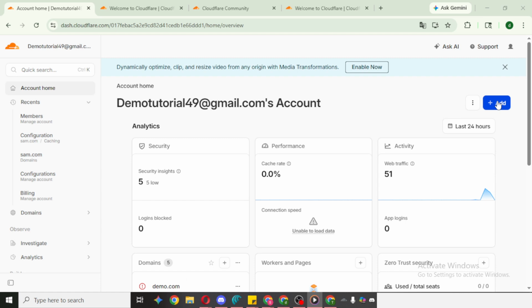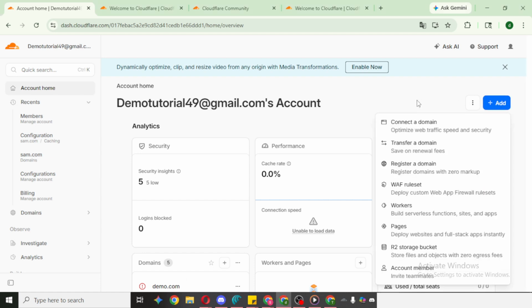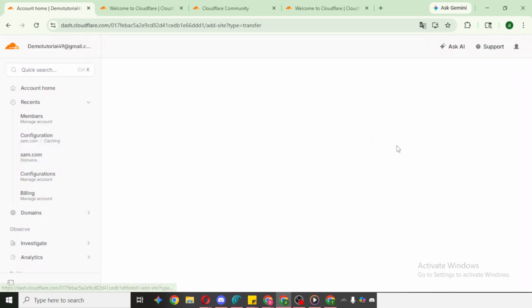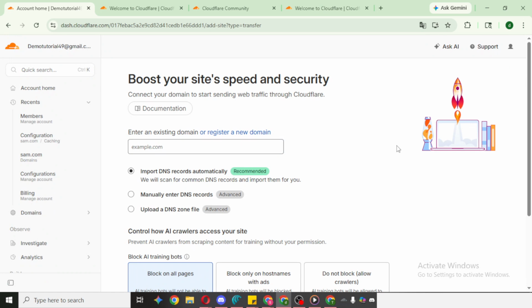Back in Cloudflare, click Add, then select Transfer a Domain. This opens Cloudflare's transfer flow. The layout may evolve over time, but the option you want is the one specifically labeled for transferring a domain into Cloudflare's registrar. Paste your Squarespace domain into the field provided.